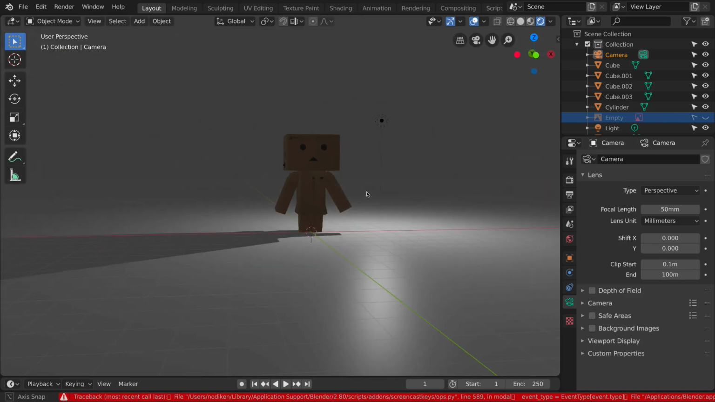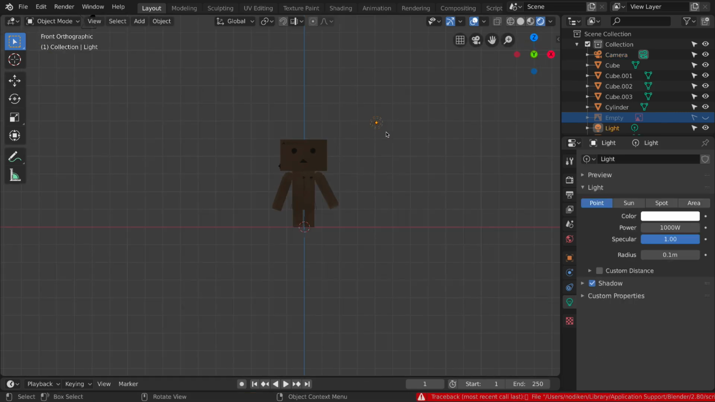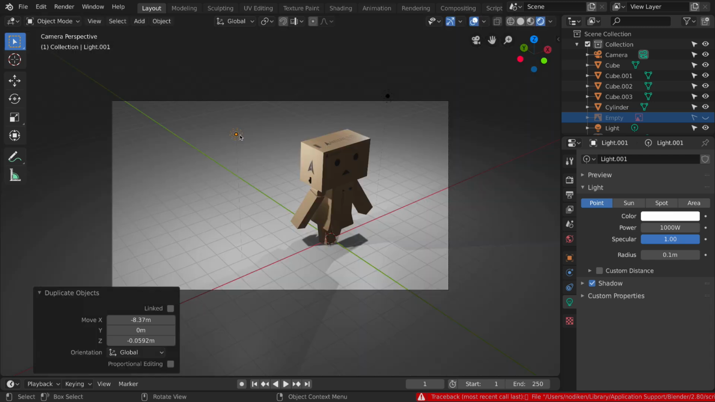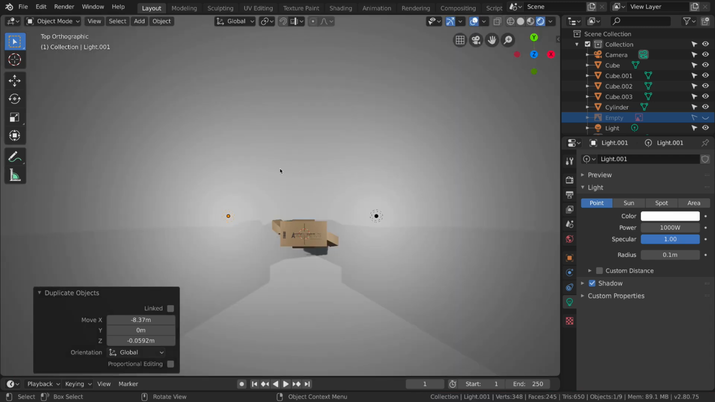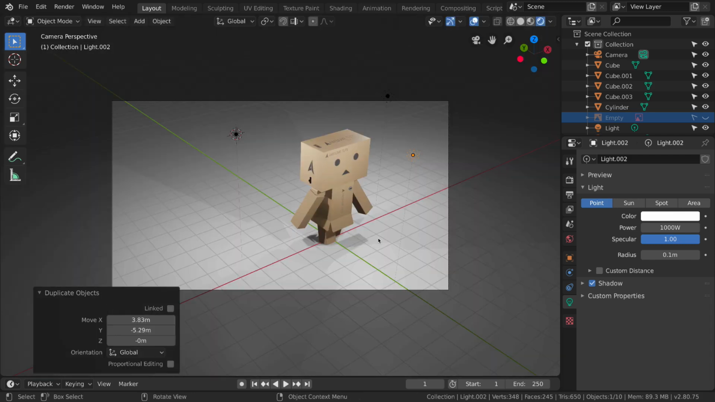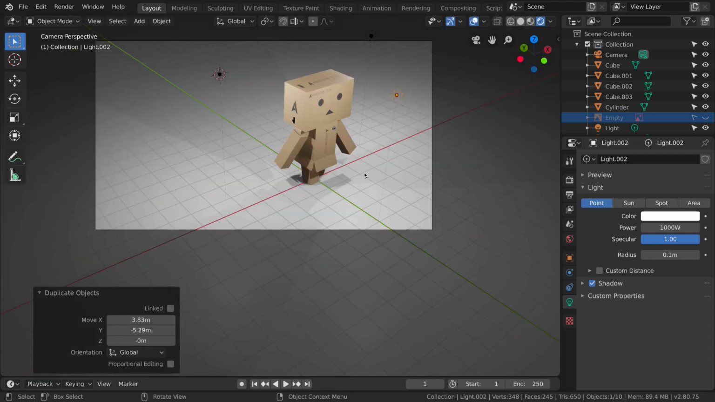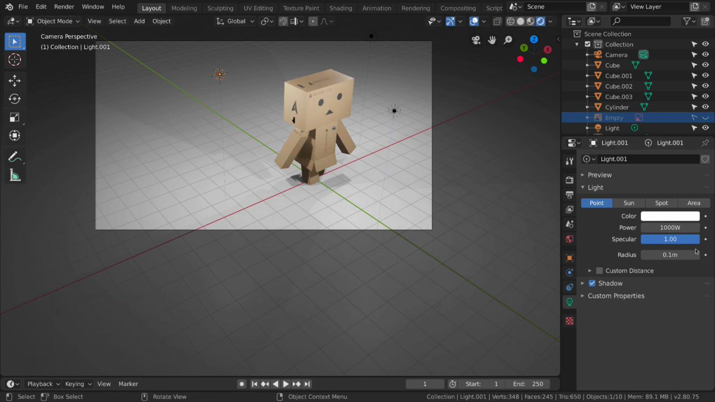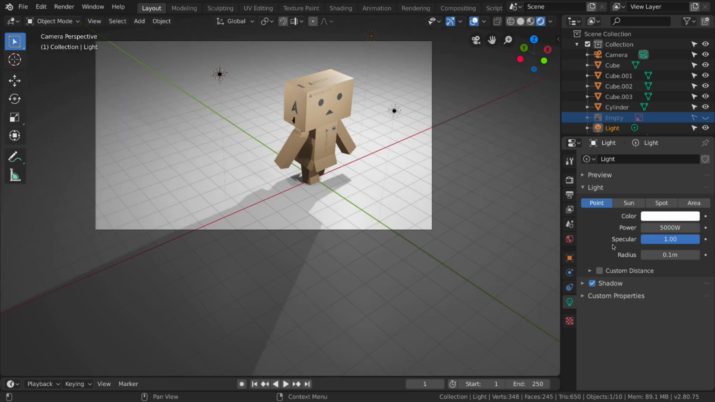So I will select our light, maybe with Shift and D I will duplicate it, and now let's make one more on the front of our character. So something like this will be fine. Maybe we are going to decrease this to 500 and this one as well. 500 actually.